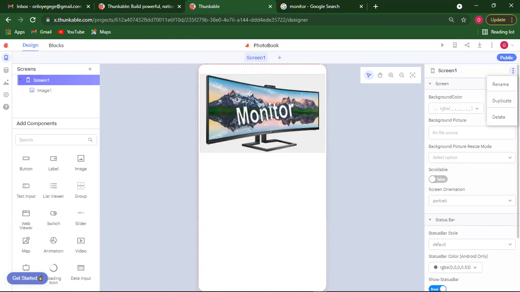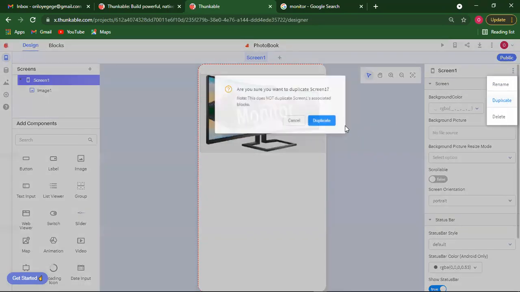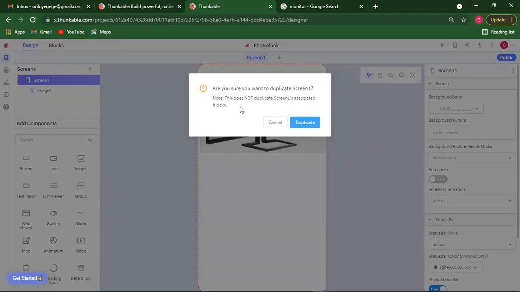Now go to the properties panel. I want to duplicate this screen, exactly this screen. Look at it. Can you see at the right-hand corner where you have screen 1? Click on these 3 dots here, which stand for menu, and then click duplicate. What this does is create a second screen that has exactly what we have in the first screen.